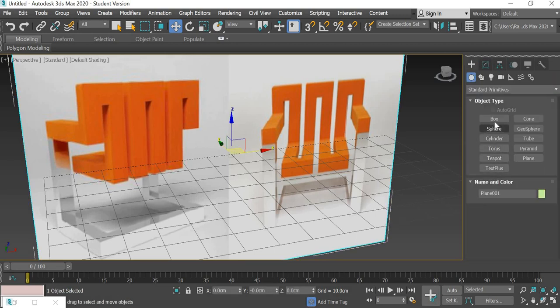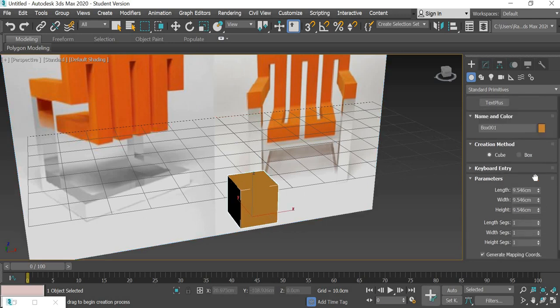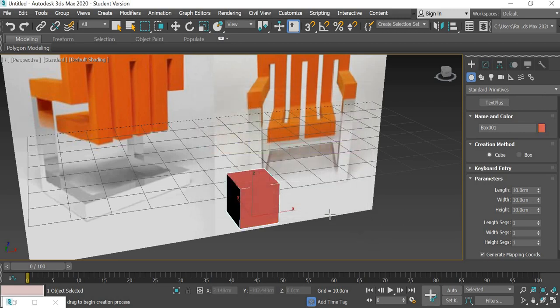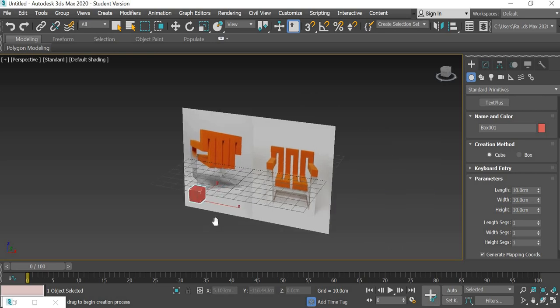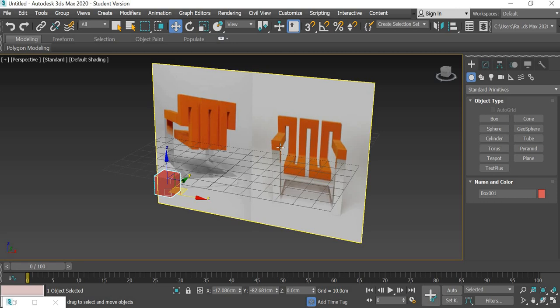Start with a cube, box, cube, create a cube, and then I'll start with a 10 by 10 cube. With that orange color, we don't have an orange color here, so I'll make it pink. Okay. So to model that chair, this particular cube is the part of this one. So you'll have to extrude it down, extrude it that way.